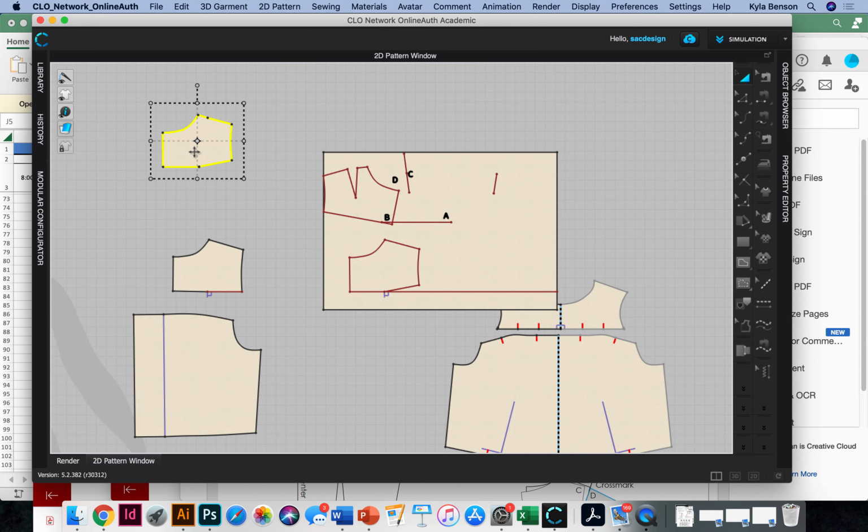So slashing and spreading in this case versus the pivot is way easier in CLO. You just have to be, oh, what's the word? Is there a better word than smart enough to understand the whole concept of the dart point pointing in the right direction. So that one kind of threw me for a loop, but I did figure it out.